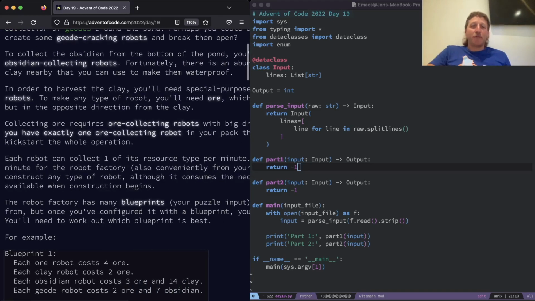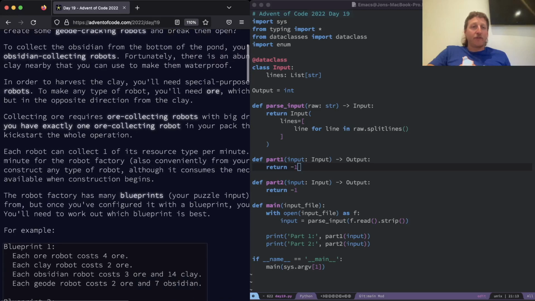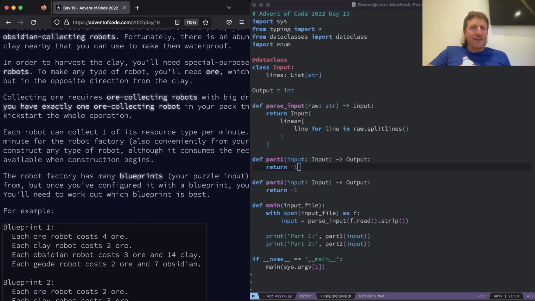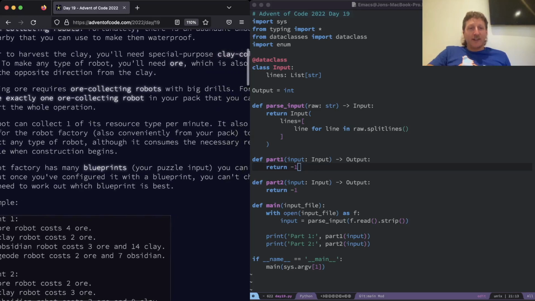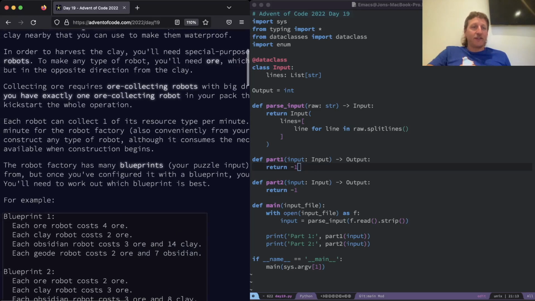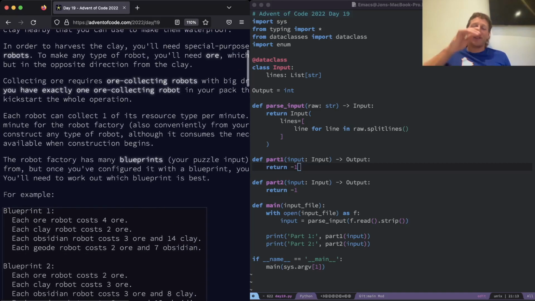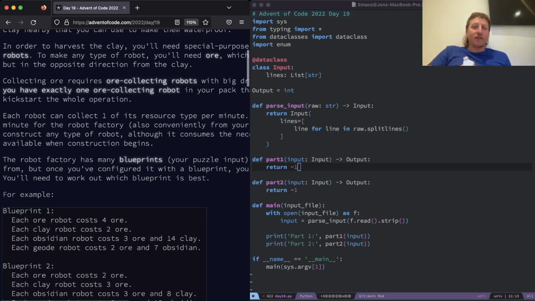To make any type of robot, you'll need ore, which is also plentiful, but in the opposite direction from the clay. All right. Collecting ore requires ore collecting robots with big drills. Fortunately, you have exactly one ore collecting robot in your pack that you can use to kickstart the whole operation. Oh my gosh. Each robot can collect one of its resource type per minute.